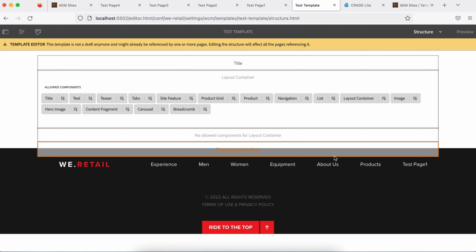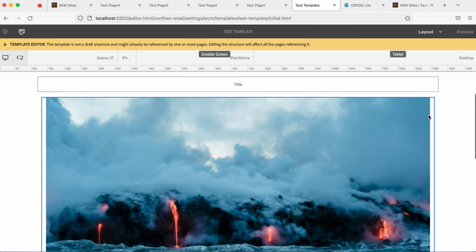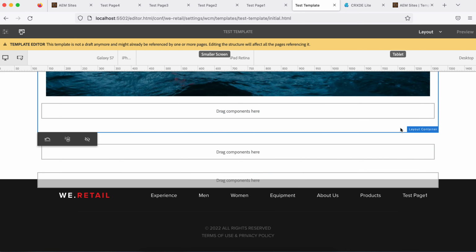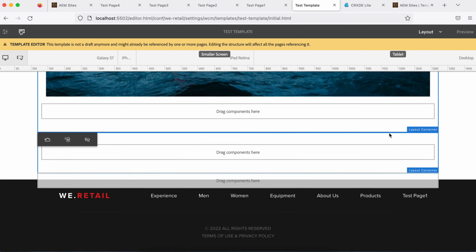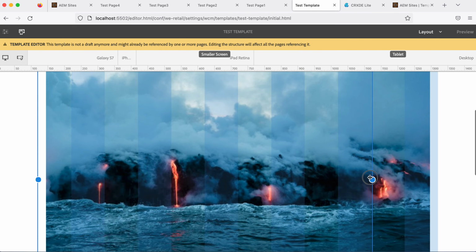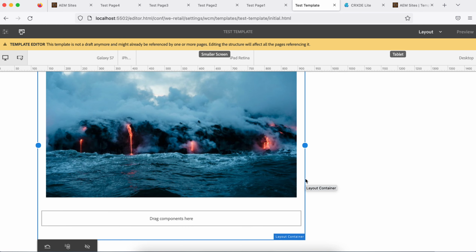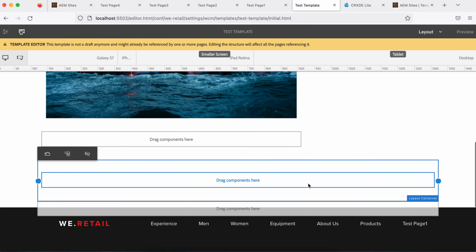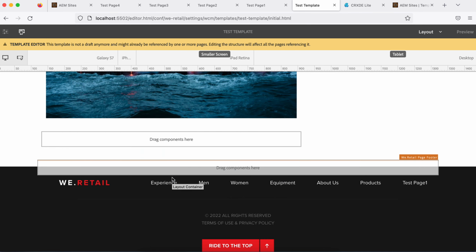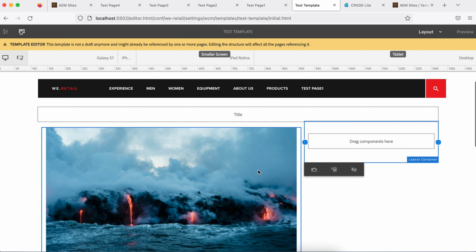Now I want a 2 column layout of this page. So what I'll do is go to this layout, and I will make this 6 columns, and I will make this 4 columns, right? So it is divided into 2. It's done.